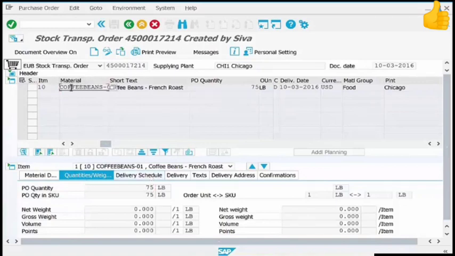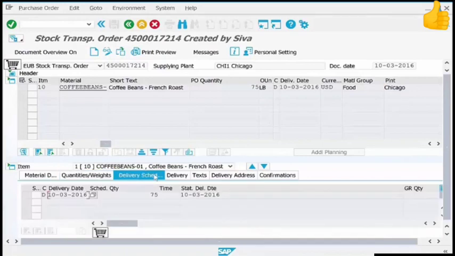We have the material, we have the source plant, we have the target plant, which is San Francisco. It's just that the description is different, but it's San Francisco. And we have quantity, right? We have everything. What else is there? Well, we have a delivery schedule.